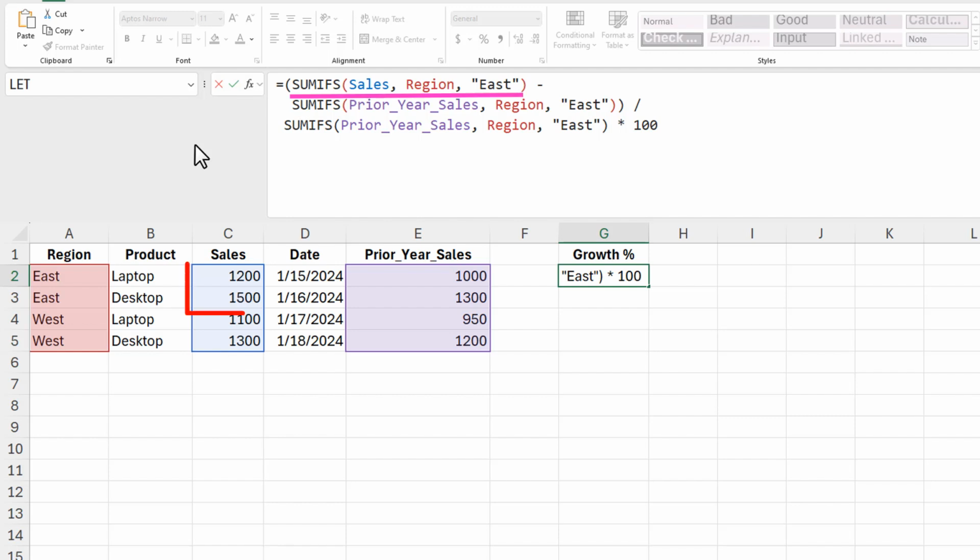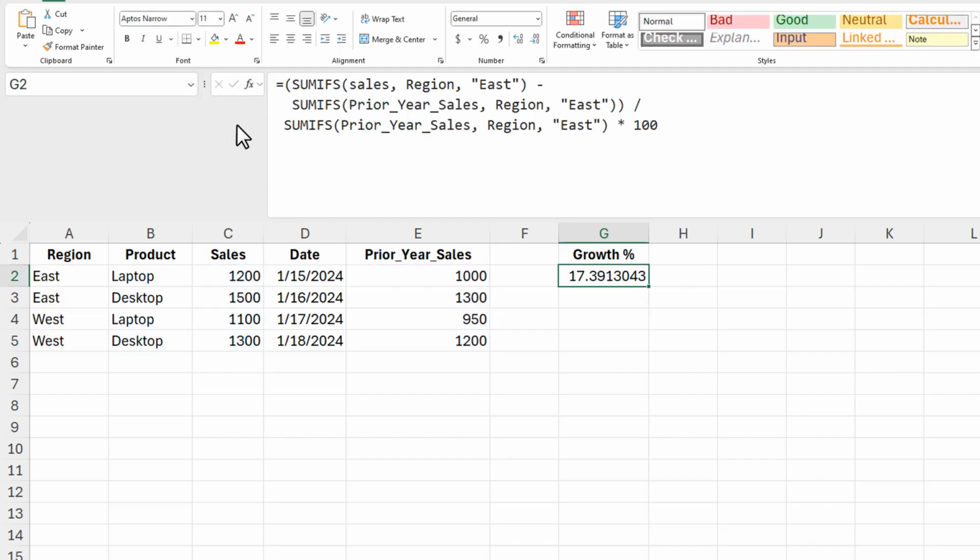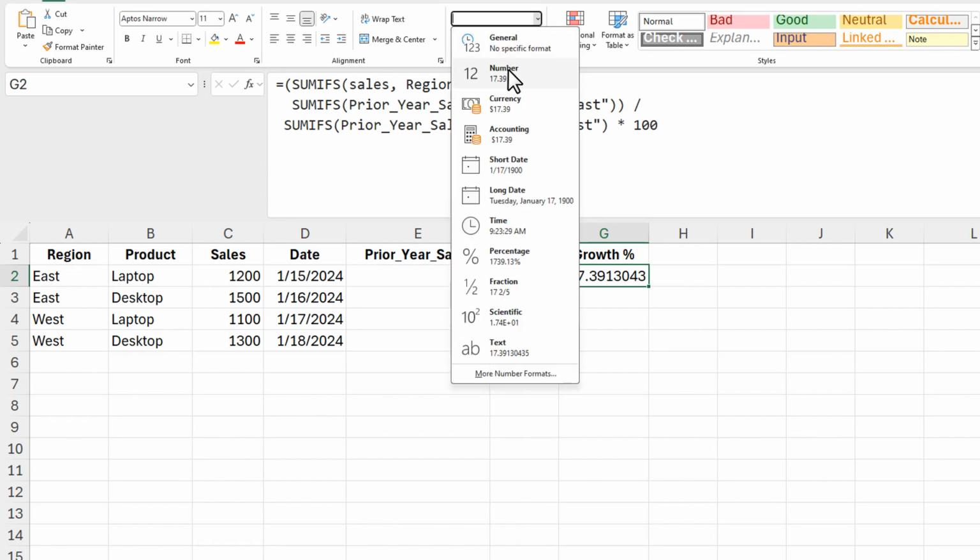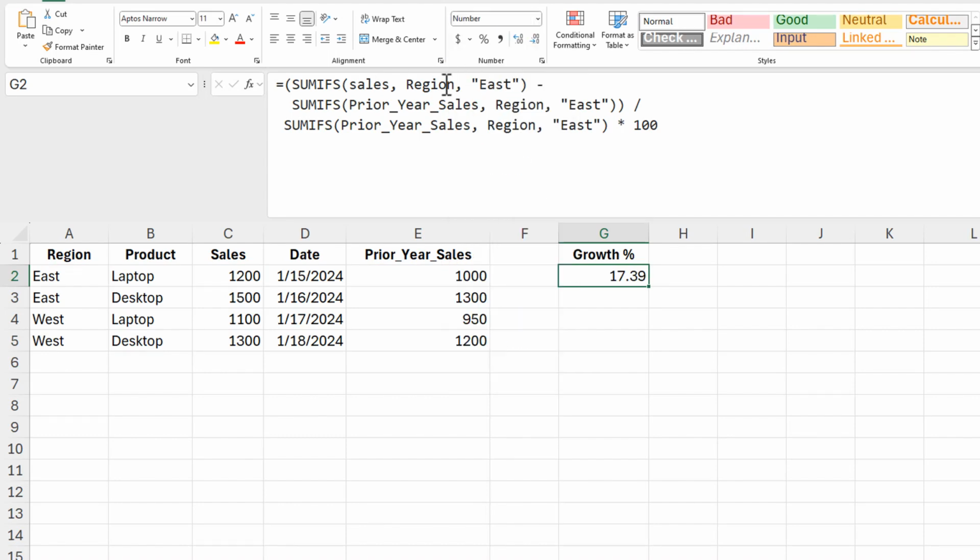This line adds up all current year sales for the East region. This line adds up all prior year sales for the East region. The formula then finds the difference between current and prior year sales, divides that by prior year sales, and multiplies by 100 to get the percentage growth. There was a 17.39% increase in sales for the East region compared to last year.